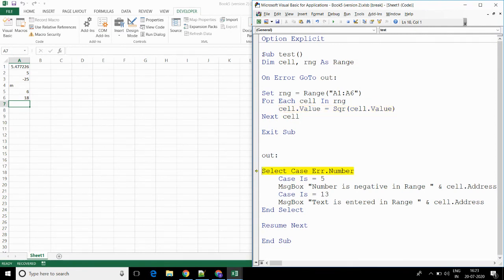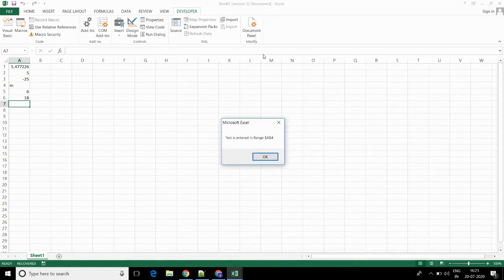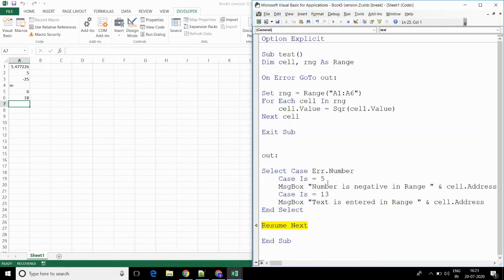And in A4 I have entered text, and so I have got the error. And the message says text is entered in range A4. And Select and Resume Next. And it will start executing the code for other cells. And exit sub. So in this video I have discussed how we can handle errors in Excel VBA.